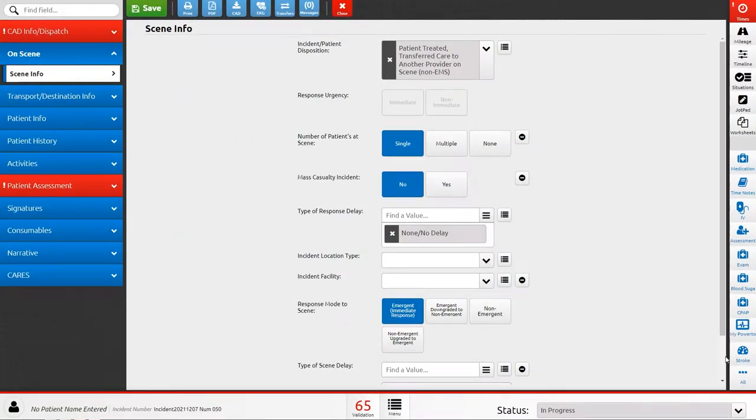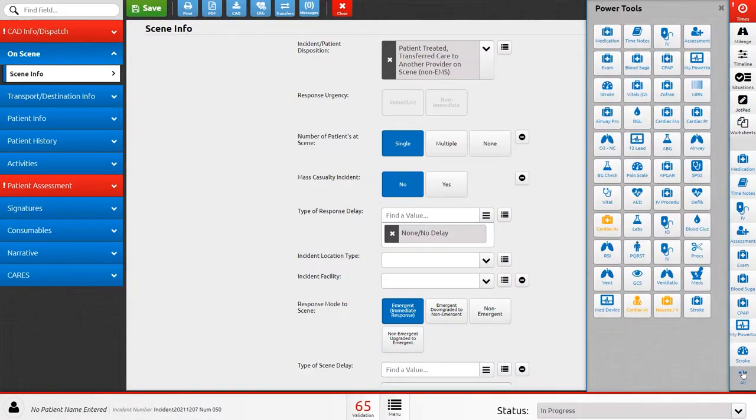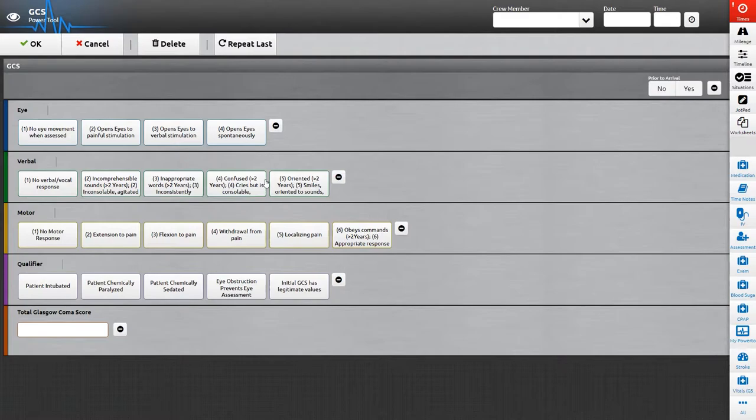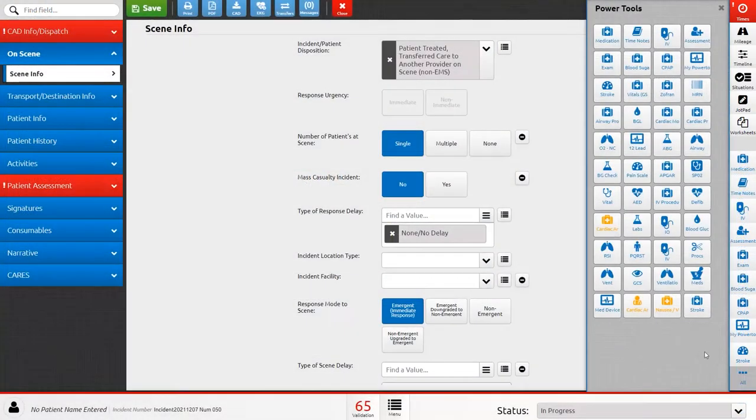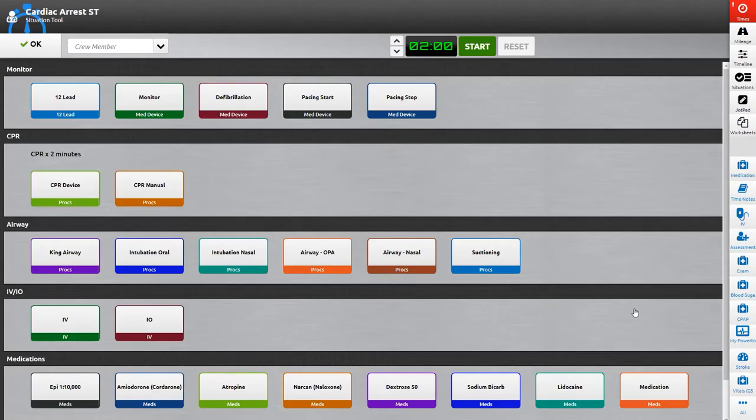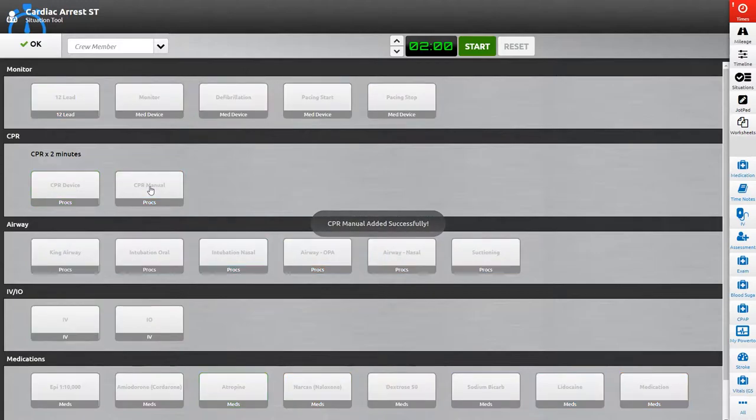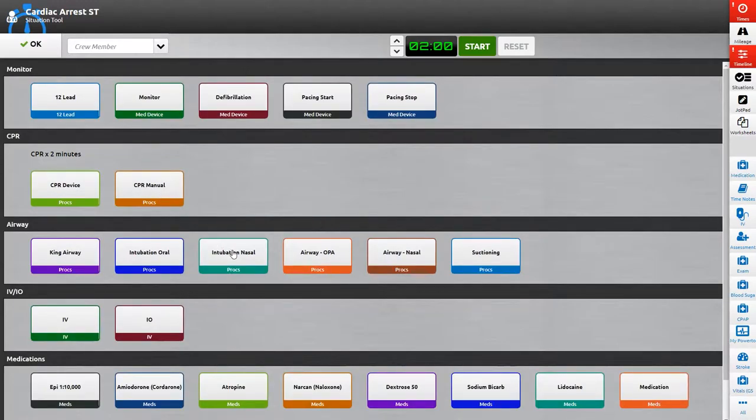Within the Elite Run Form, there are certainly a lot of powerful functions. Some of my favorites include dynamic power tools or situation tools. These allow the user to quickly enter information in critical situations. When using a situation tool, it allows the users to combine many power tools into one. In this example, we are quickly able to document what is happening during a cardiac arrest.